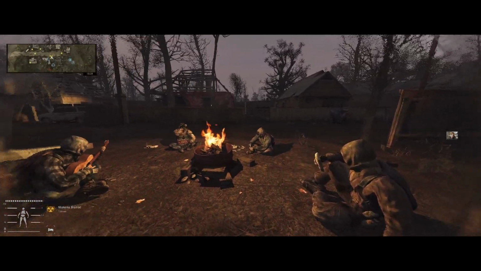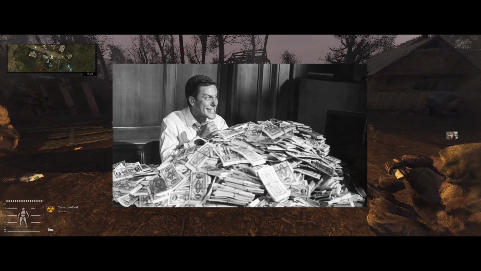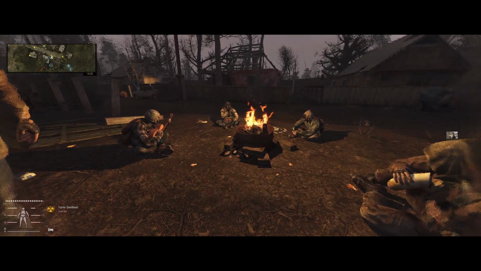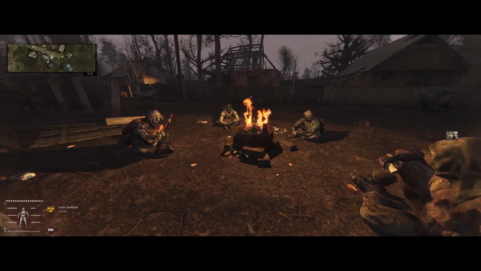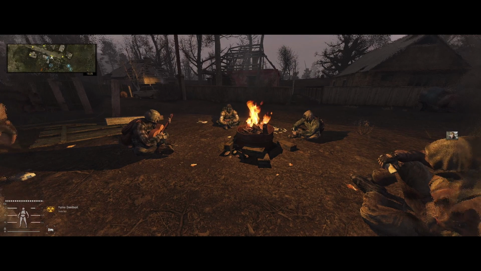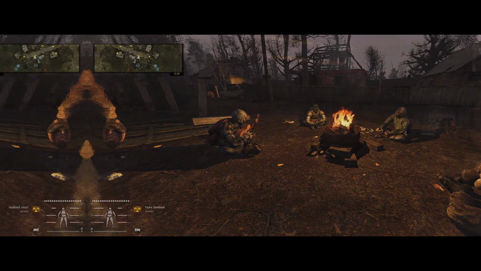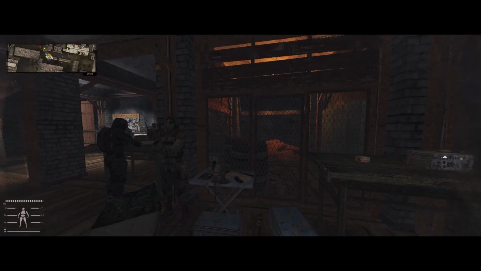Today we're going to be looking at everyone's favourite subject, money. More importantly, how to make money in Stalker Gamma. Straight off the bat, there's no get-rich-quick scheme here. You do have to work for it, but that's life. So we've got a few tips for you just to make that journey a little bit easier for you. Hopefully this will help.